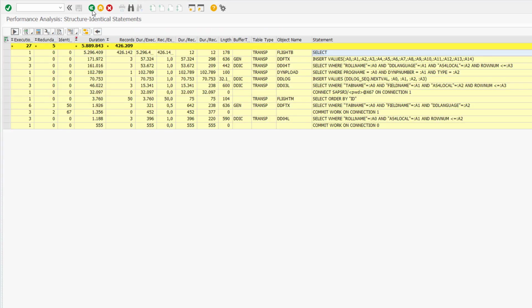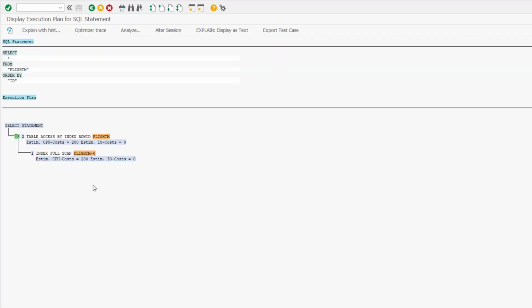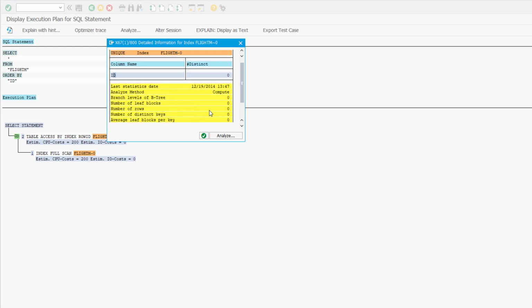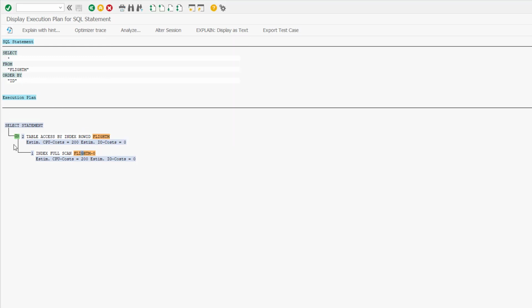Now if we look at another statement, here on the flight M table, where we had an order by, we can see that there was an actual index scan on the first index. So the index number 0 is always the primary key, and then after that we did a table access by row ID based on what we found in this index. You can get more information on the index by clicking there. See that there's only one column in this index. I get some more information about the select, but here you can see how the table was accessed.